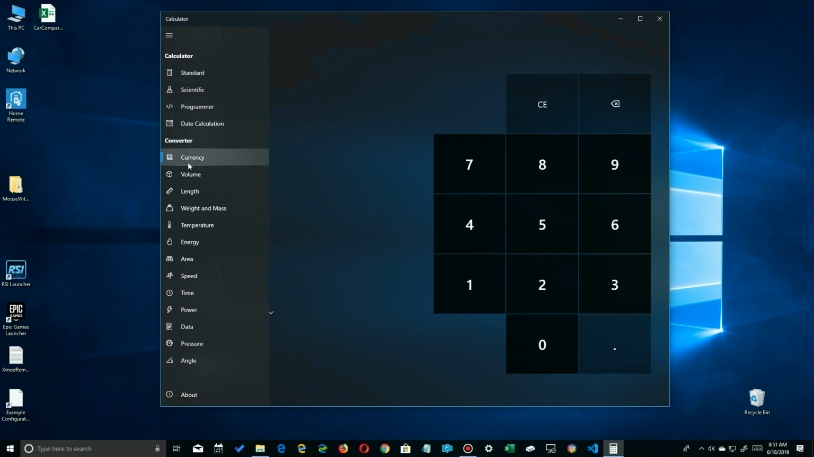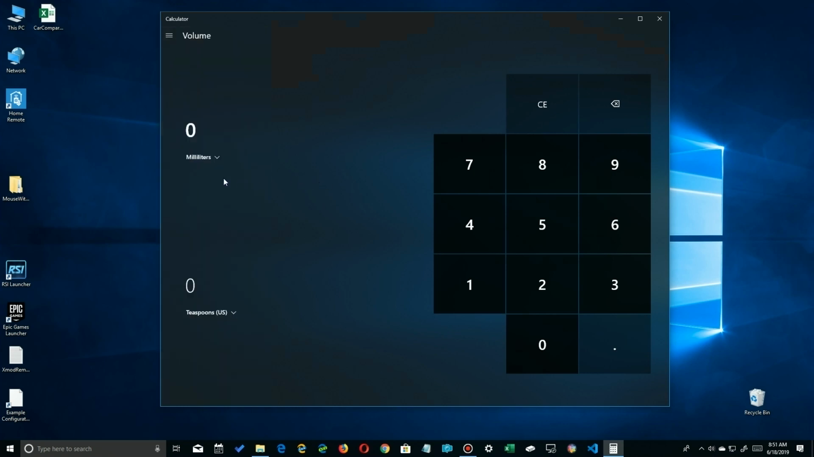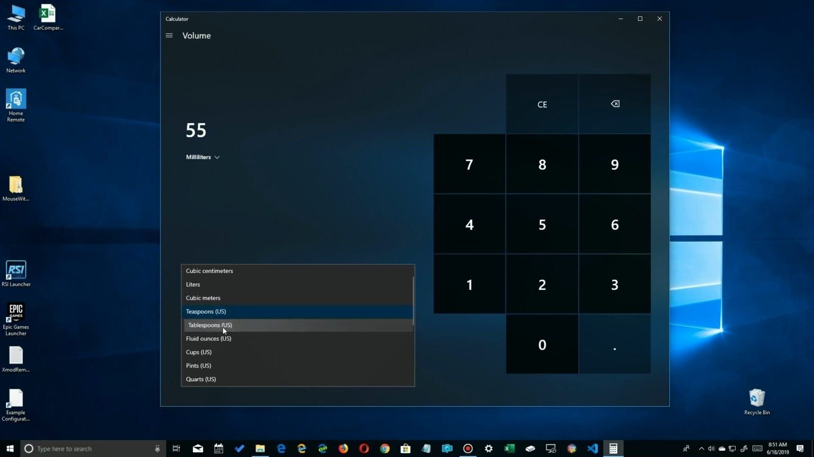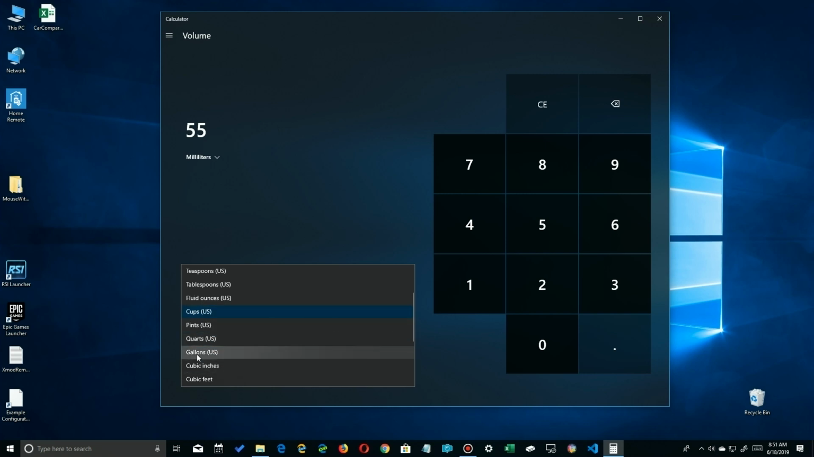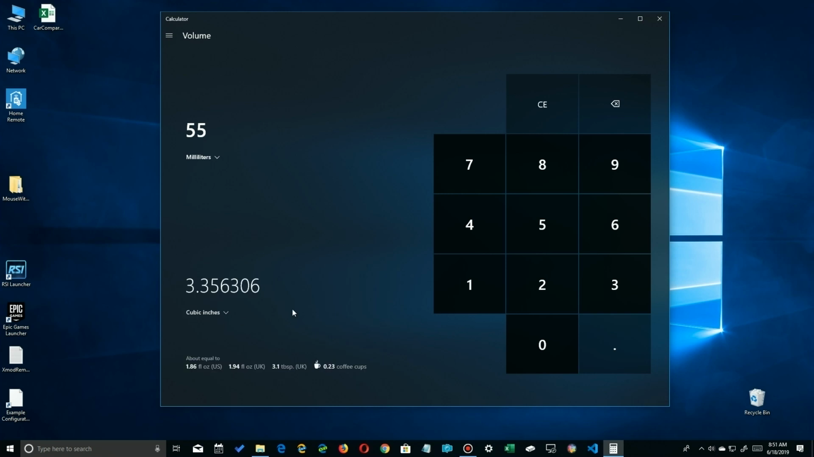Okay, let's go from currency. Volumes next. And again, 2 different settings here to choose from. We'll click on here, and let's enter a number first. 55 milliliters is US teaspoons. Or we can go to tablespoons. Or how many cups. Or how many cubic or gallons. Cubic inches. Okay? And again, you can change those.